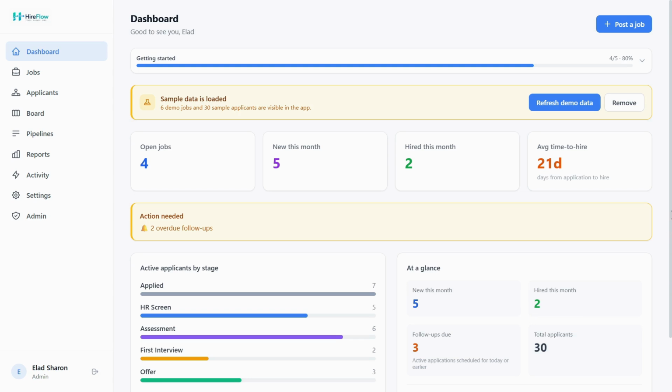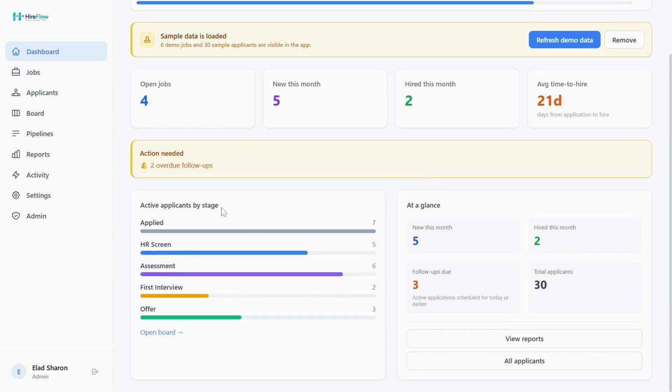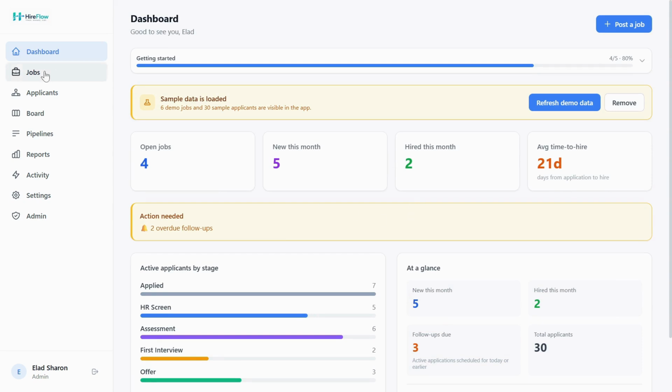So this is a dashboard where you can see I'm using sample data. People that will join will also be able to load the sample data and just try using it. You can see you have an action for overdue follow-ups. You can see the different stages, how many people are active at a glance, your overall performance, so to speak.